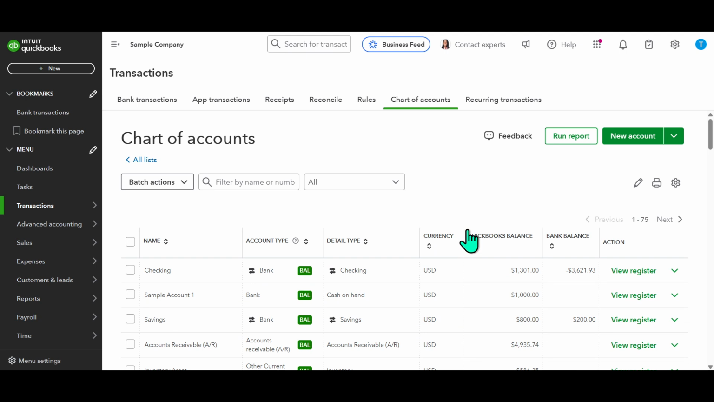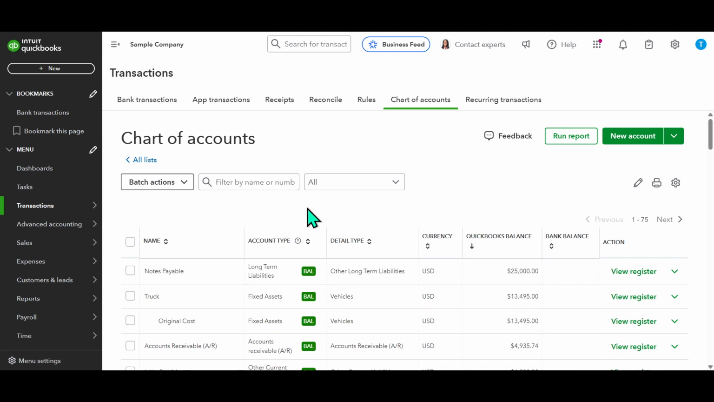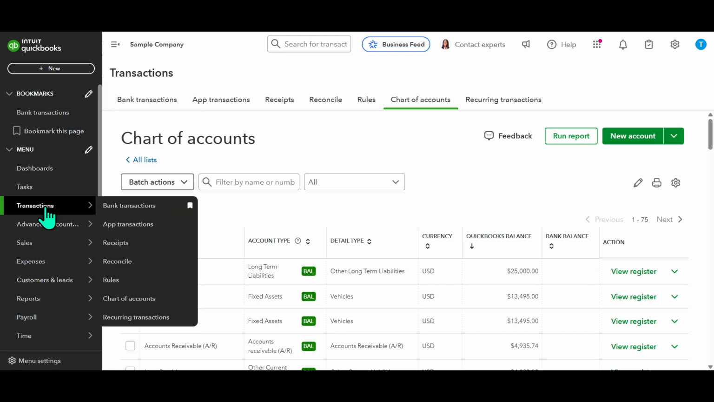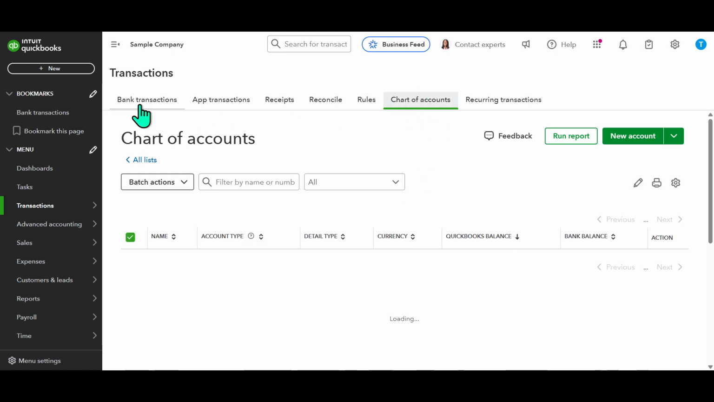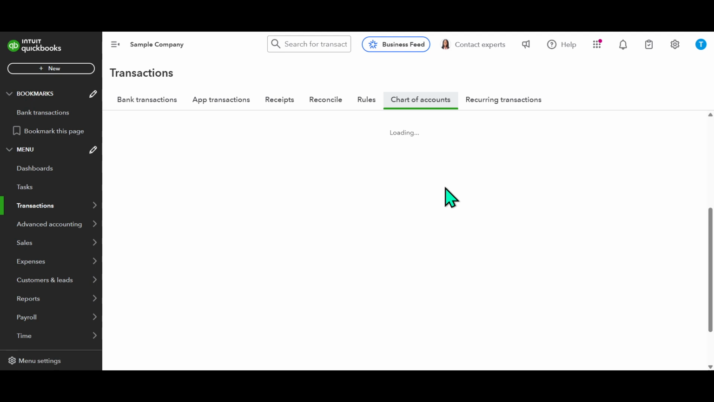First, look over to the left panel of your QuickBooks Online interface. You'll see a list of various options there. But for now, focus on finding the Transactions section. Once you're there, click on it, and it will open up a new set of options. Among these options, look for the Chart of Accounts tab. This is where the magic happens. Clicking on this tab will display a comprehensive list of all your accounts.